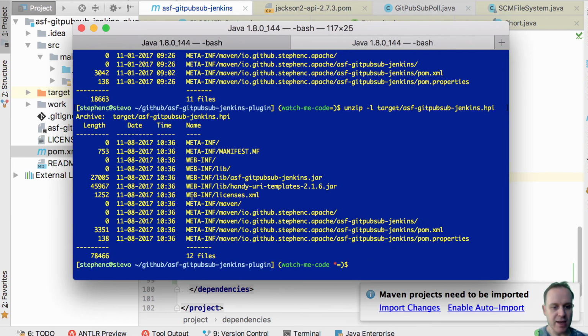But if we look now, you'll see we've got the handy URI templates jar stuck in there in the WEB-INF. So now that jar file will be exposed to everybody. And if there's another version of the jar file, we don't know which version we're going to get. Now, that's exposing our code to a risk. I don't want to take that risk.